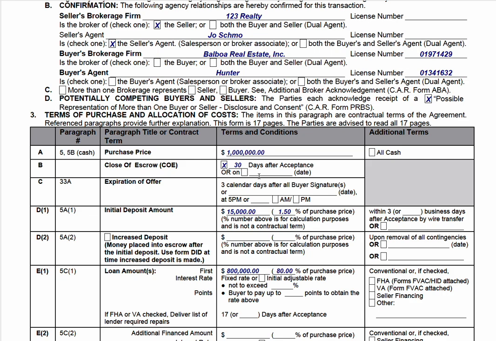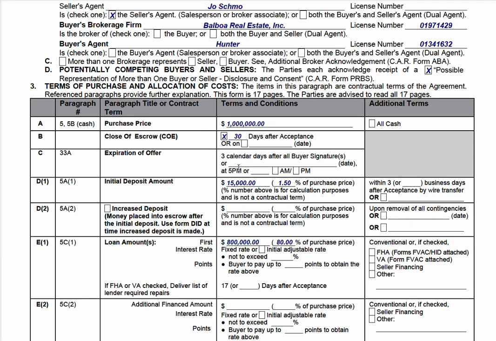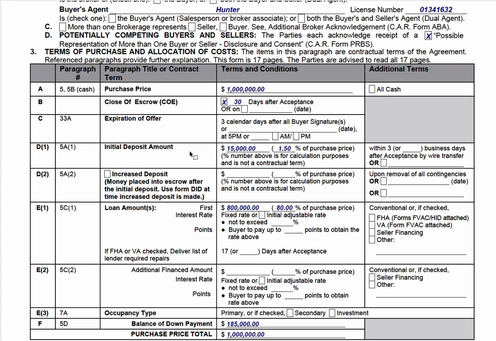Of course, you can check this box and put a definitive calendar date if you want. By default, this offer expires 3 calendar days. Just go ahead and leave it alone. Unless you really need to tighten up the time frame for a response, you can shorten it, but I'm showing you how I would fill this out and I leave that alone.